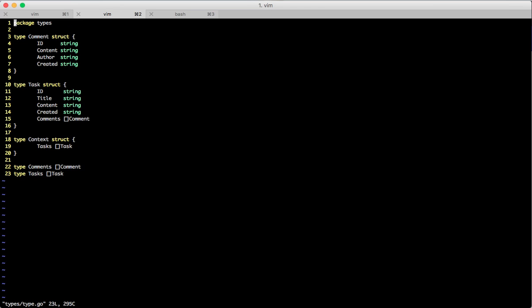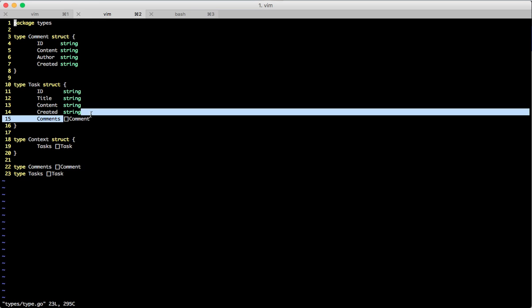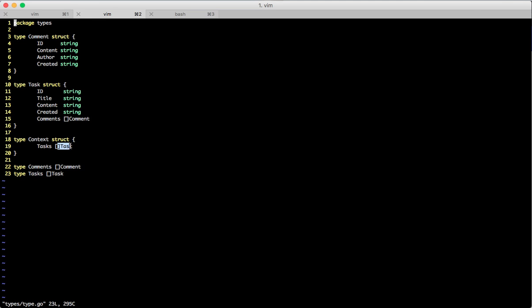Okay, so this is the types package, and the thing here is that I can replace this comment part totally and this task part, but I'm not, because there is no point in it.